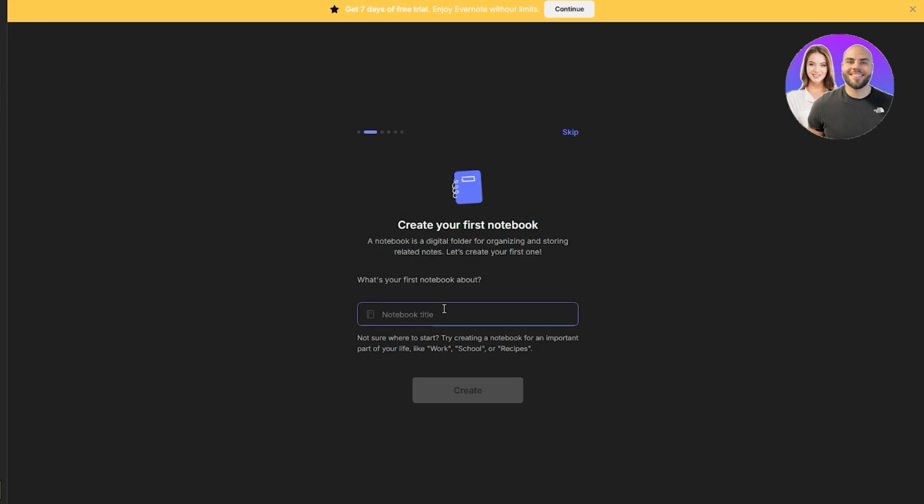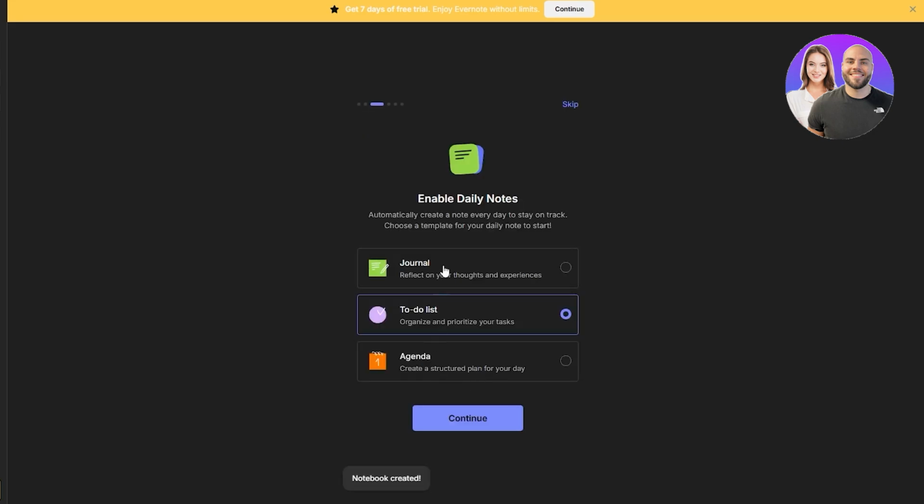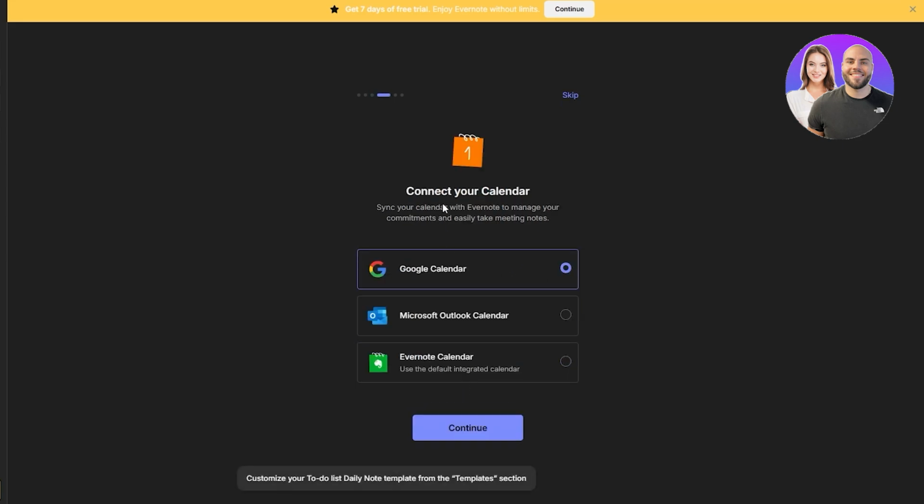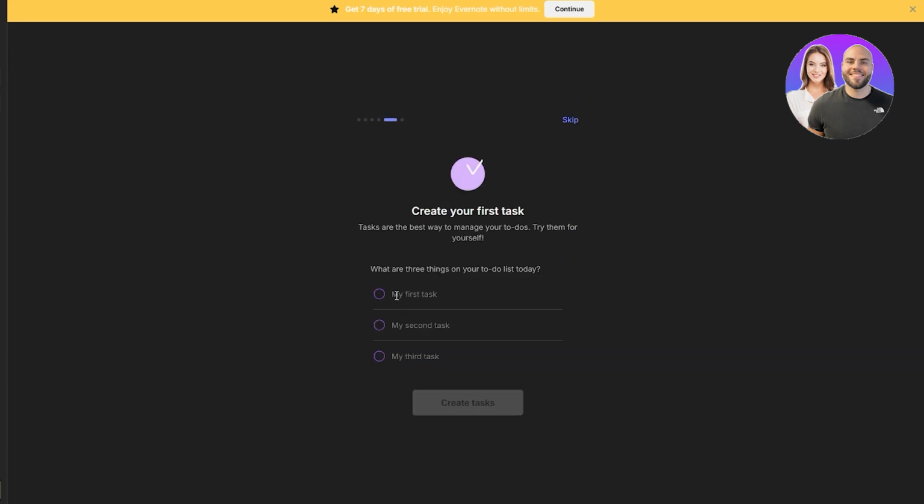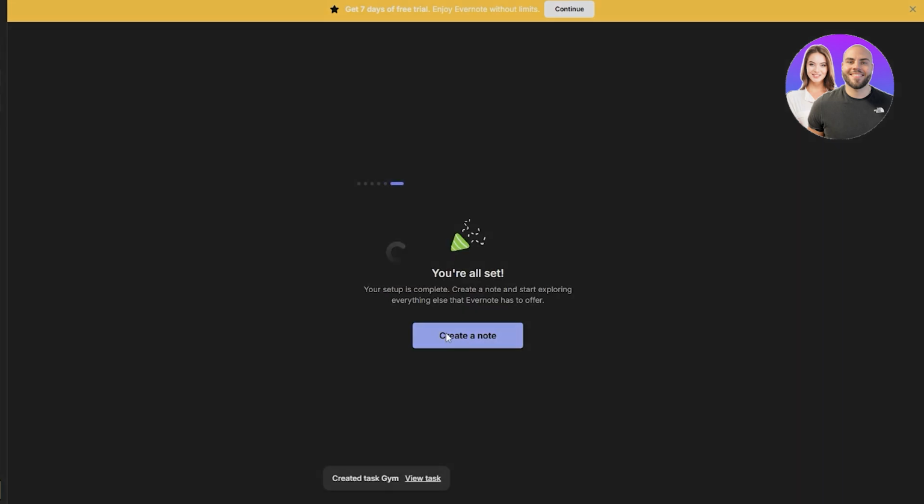I'll just call it the journal and then click on create, and then in the journal we can go with the journal or to-do list, agenda, whatever. So we'll go with the to-do list, and we can connect to Google Calendar, but currently I really don't have any tasks on Google Calendar, so I'm just simply gonna skip this and then create our first task. So first task, gym, work, walk. There we go. We're gonna create those tasks and then create a note.